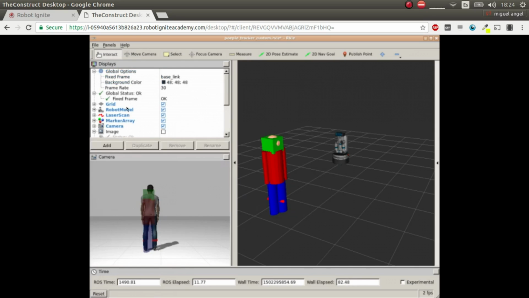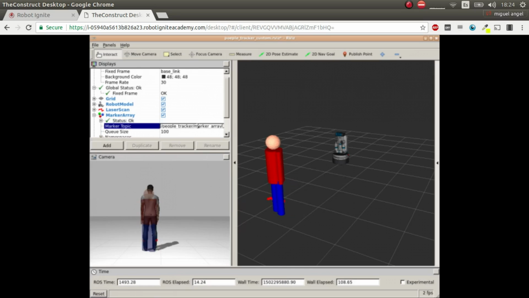I think it's okay. So we have the robot model, the laser scan, which is here. Then we have the marker array, and we have this marker array and another marker array below. We're going to disconnect this one for the moment, and we are going to talk about this one first. This one is getting the people tracker marker array, and it's put on top of the camera, the RGB in this case.